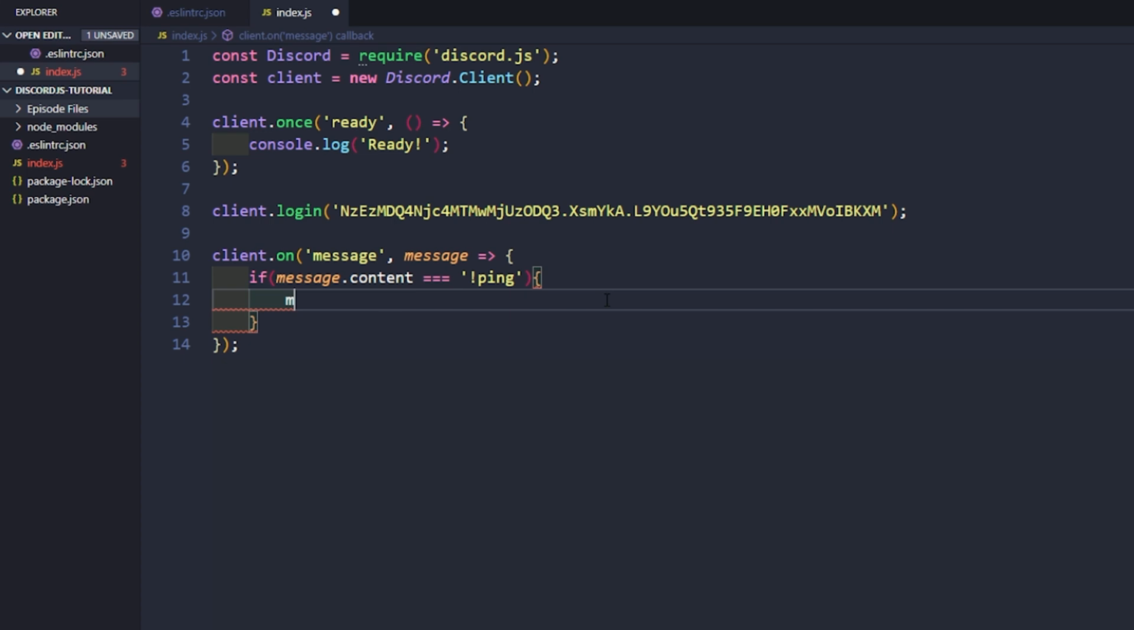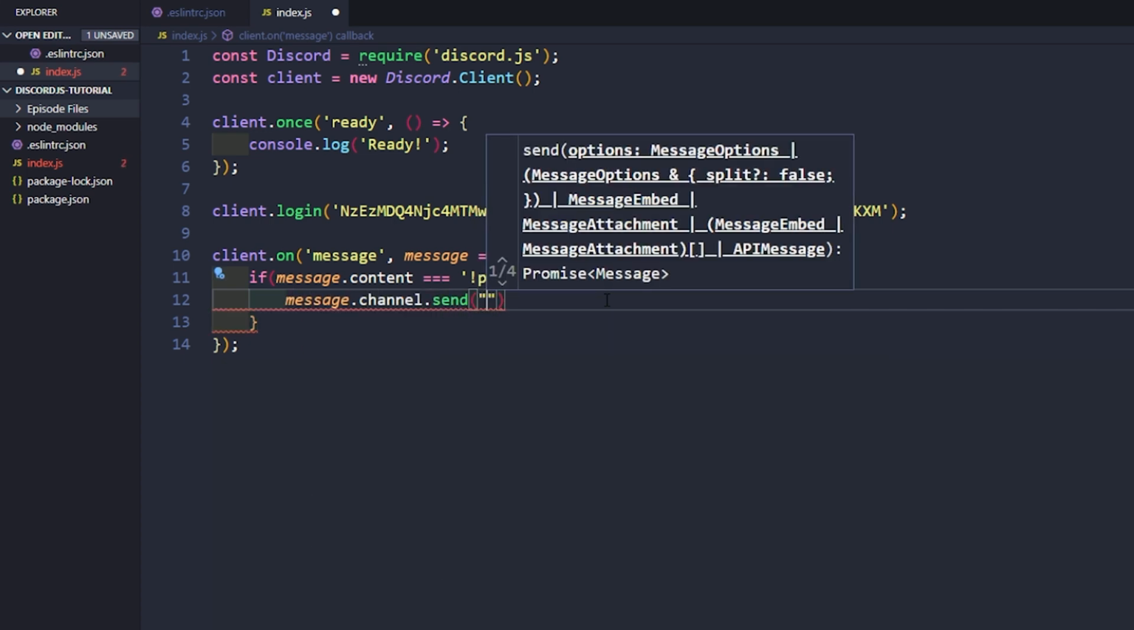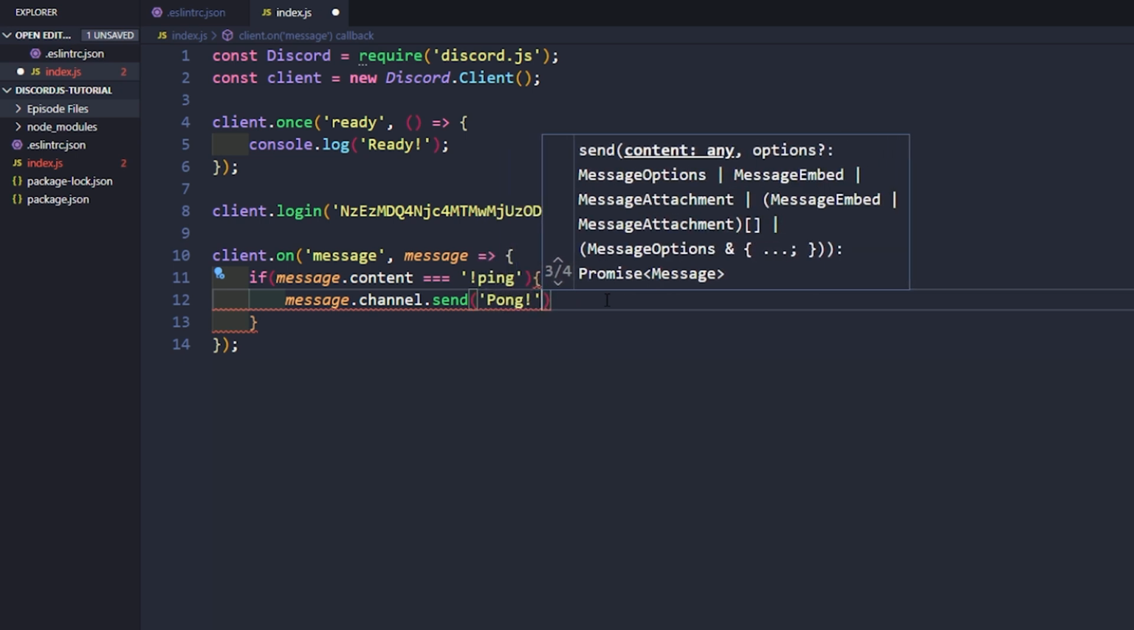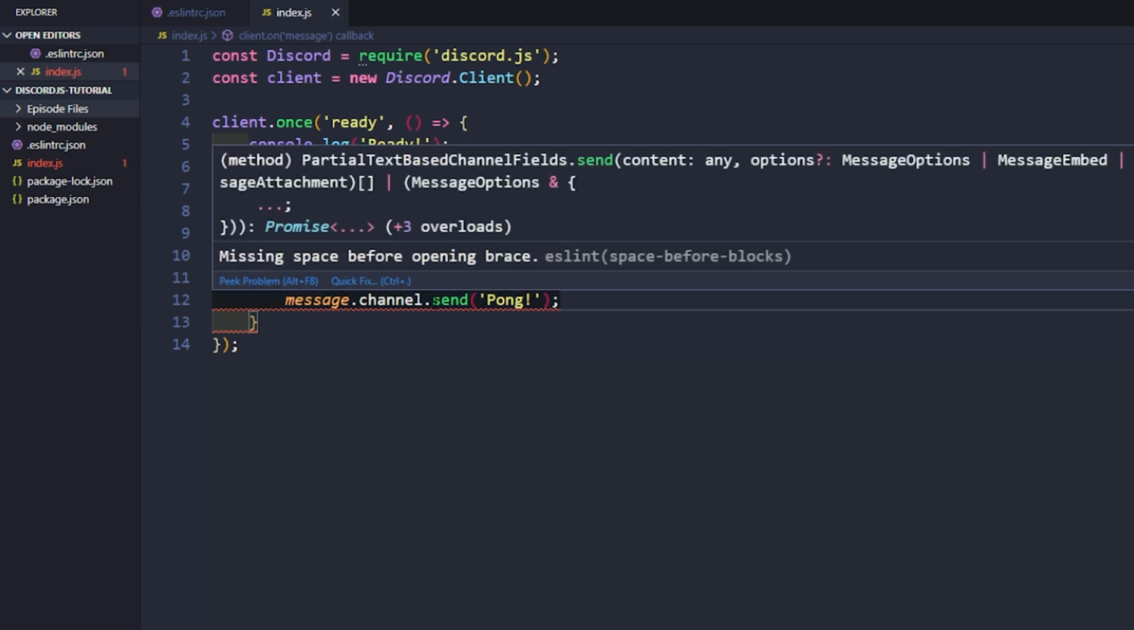But we're going to go ahead and say if message.content is equal to exclamation point ping, we are just going to go ahead and say message.channel.send. And we are just going to have the bot reply back, single quotes, pong. And then we'll close that up. And what is our error here that we're getting? Add a space before the brackets.